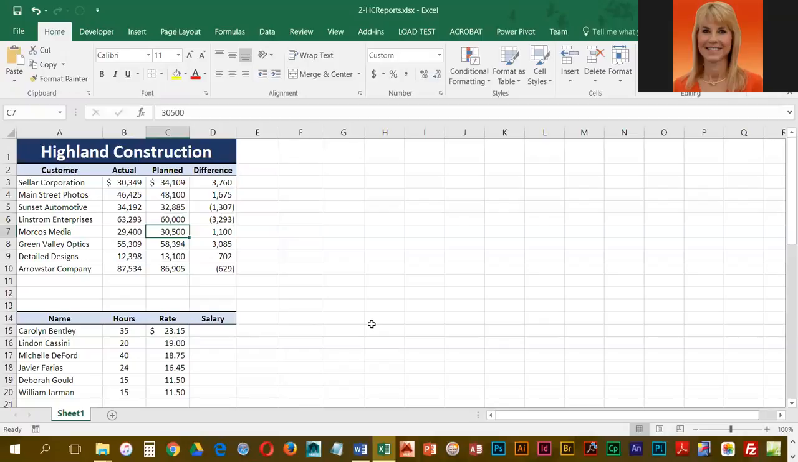And then we're going to go to B8. We're going to change that to 57,415. And then we're going to go to B9. And we're going to change B9 to 14,115. And as we change the values, if you were watching, you should have noticed the difference column adjusting.